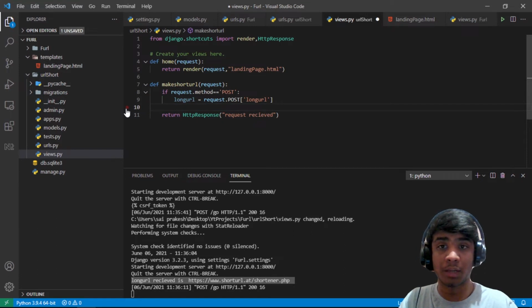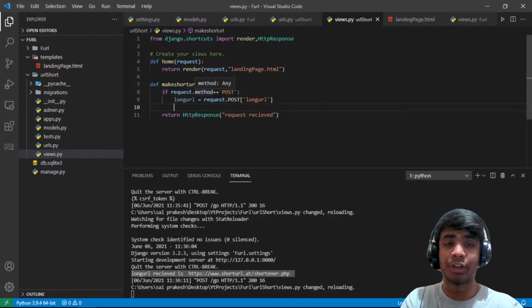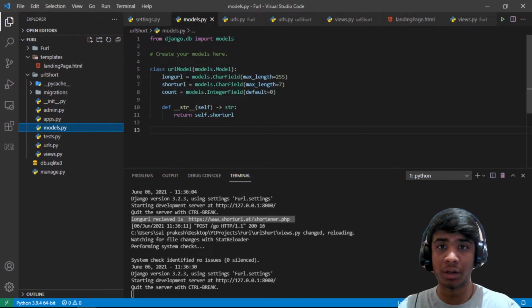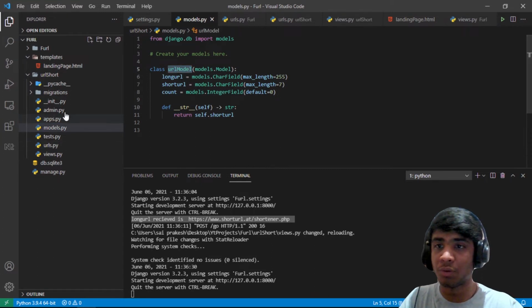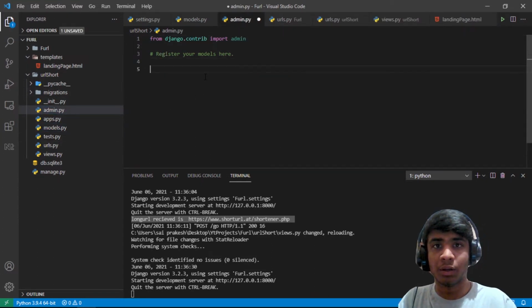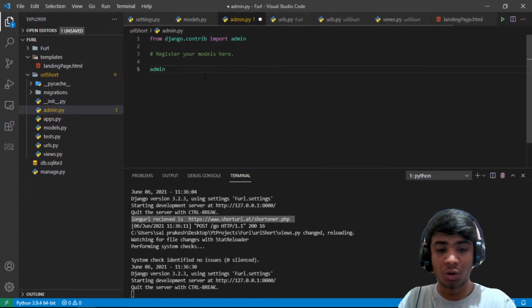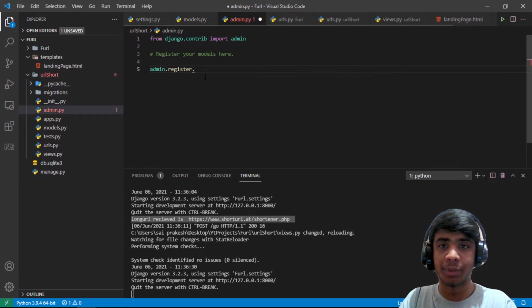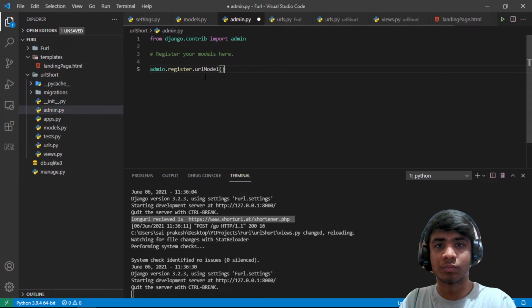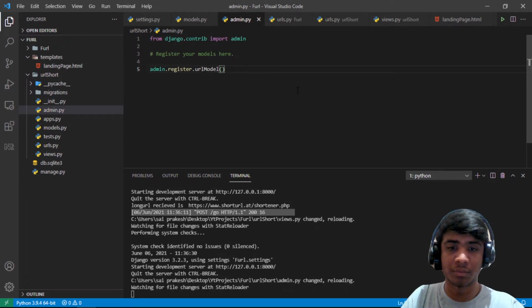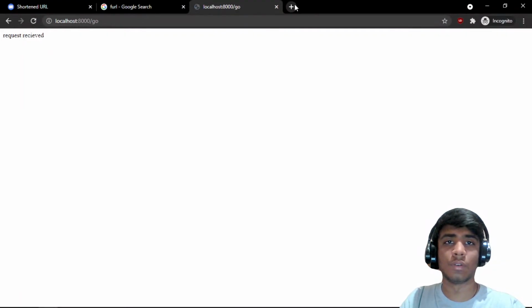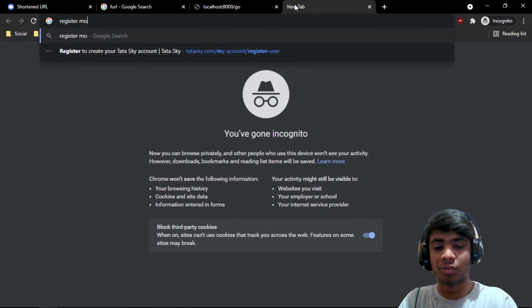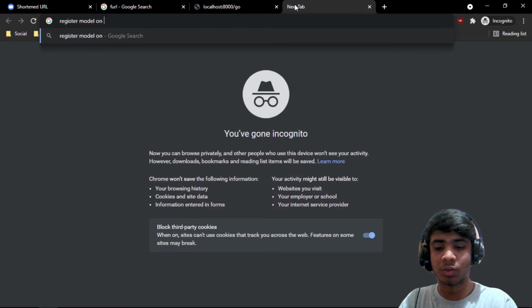So now this is the right place to simply upload that into our database, right? So we have created a model, right? So we have to register this model before we do anything. So we have to go to admin.py and admin.register of, I think this is it. Okay, let's look into how to register a model on admin Django.